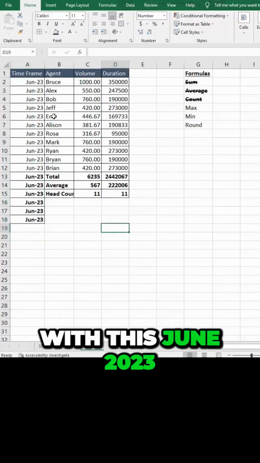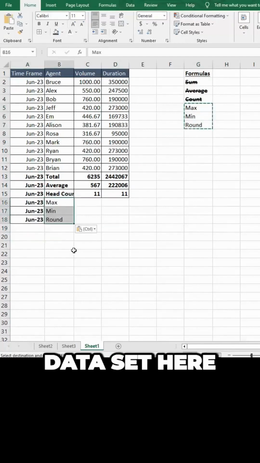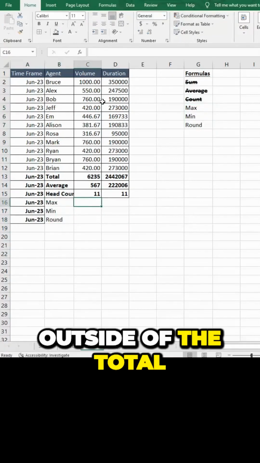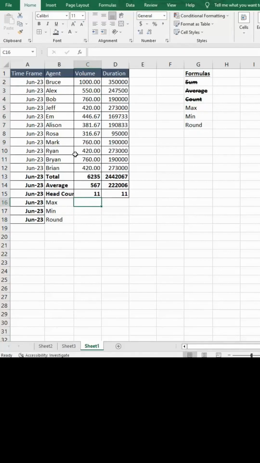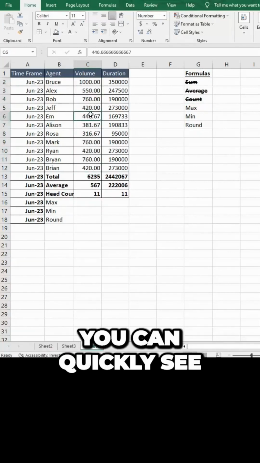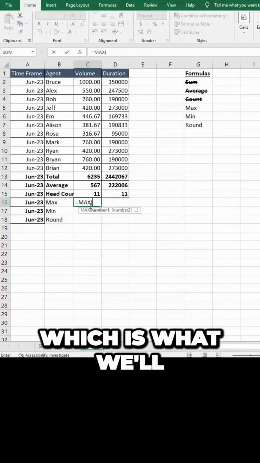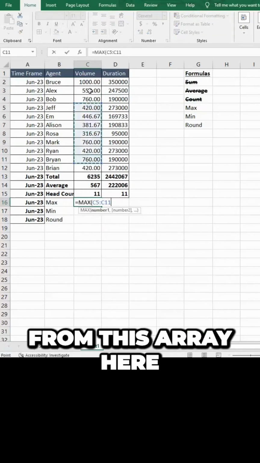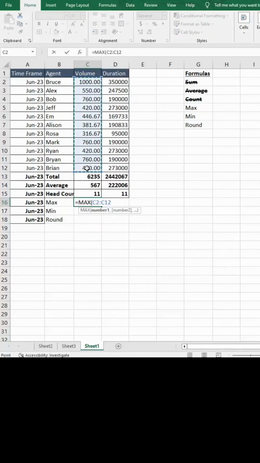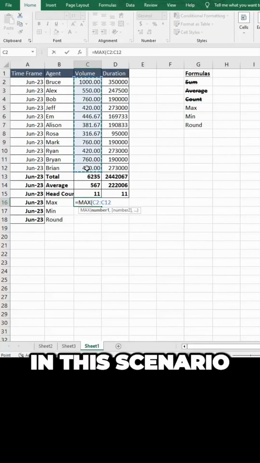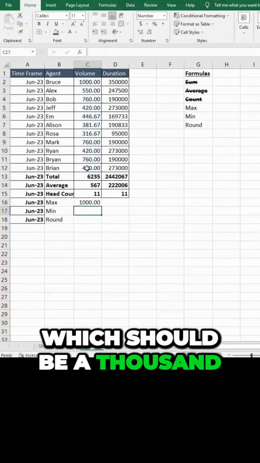So we're still working with this June 2023 data set here. We're going to be looking outside of the total and outside the average, in this range here. You can quickly see what our max value is, which is what we'll expect to get returned from this array here. So for max, we're just looking for the highest number in this scenario, which should be 1,000.